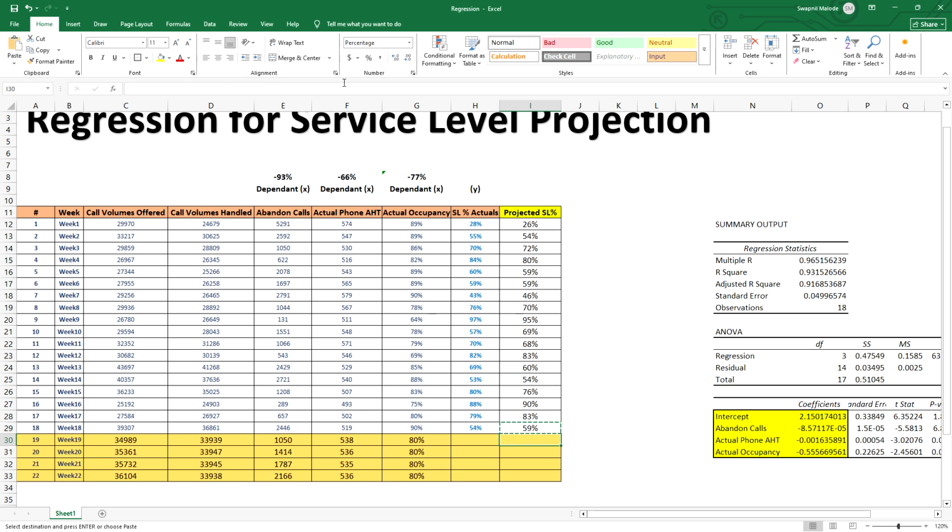Dragging the same formula will give you the projected service level for the future 4 weeks.